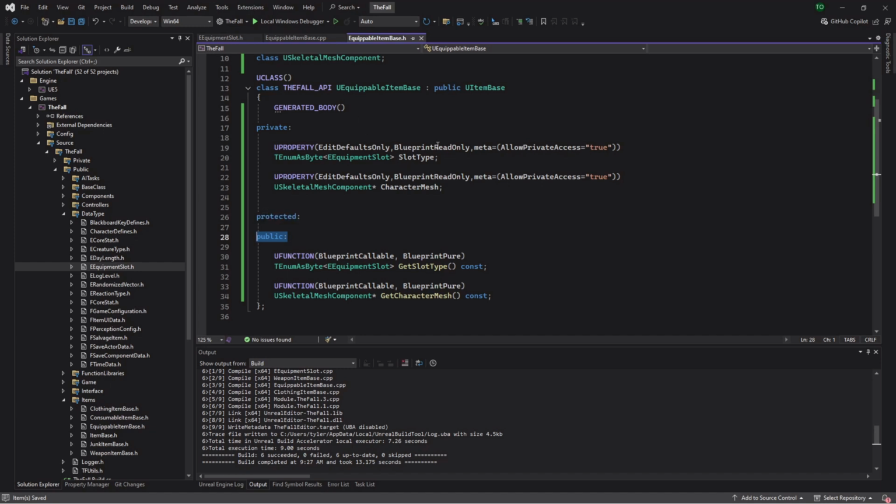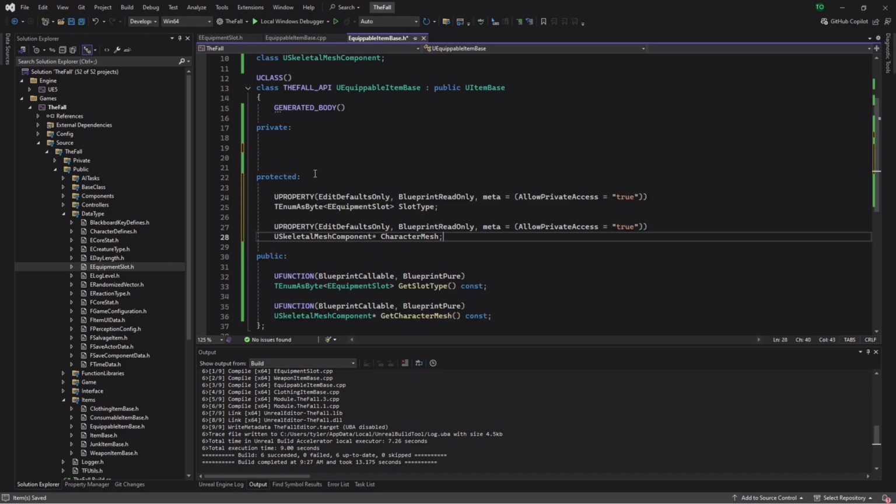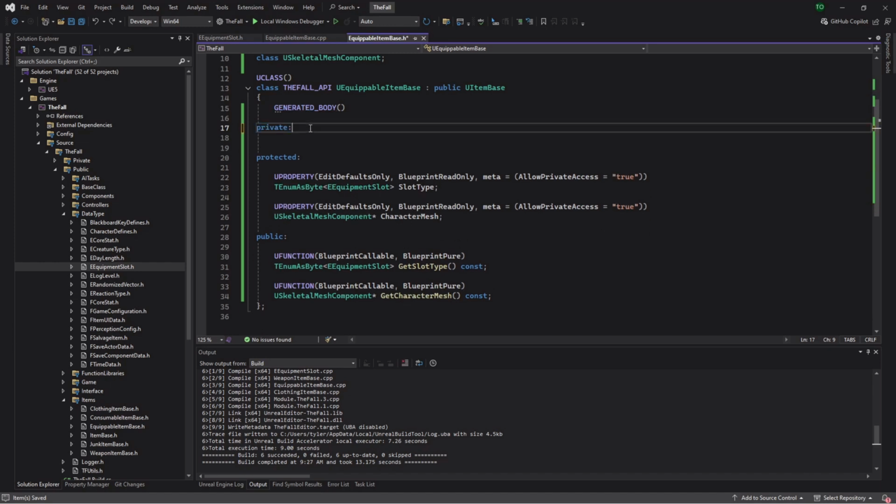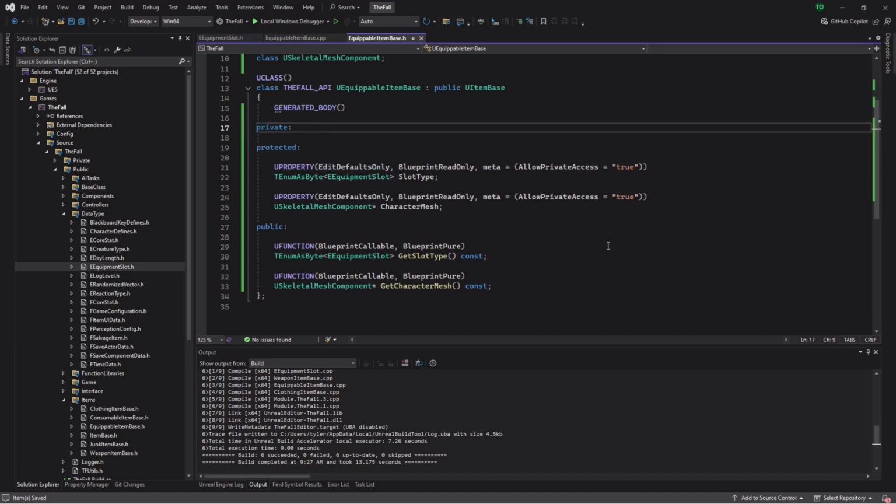And I realized these 2 really should be in protected, not in private. So I'm going to move those down into protected, because we don't want to have to worry about that in our other classes. If it's a clothing item, we want to be able to potentially make some changes to the slot type or the character mesh, things like that. And that'll be for things like, say, you want to add visible degradation to your equipment.